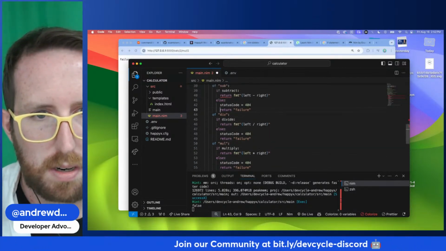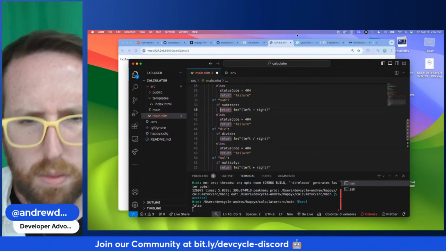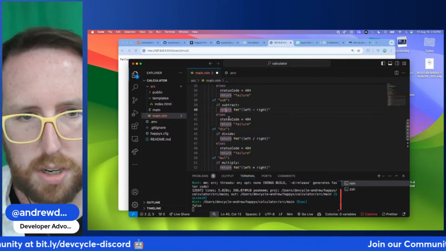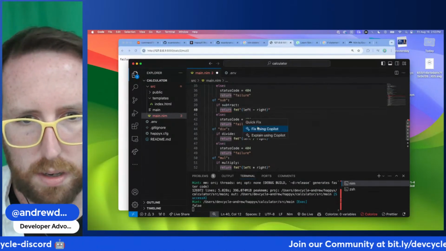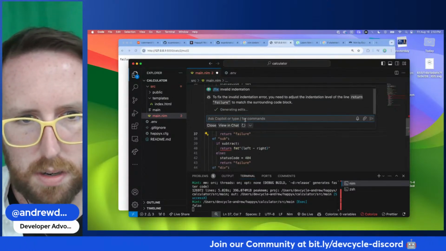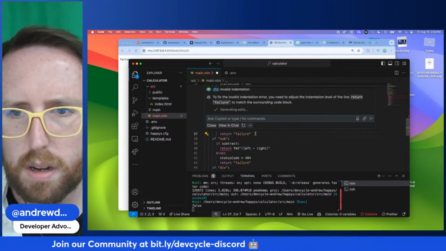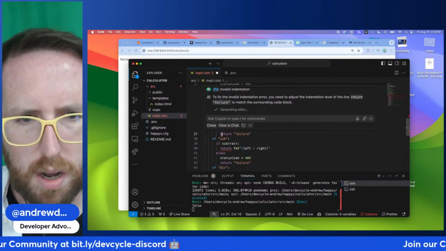So what's the issue here? What is the issue here? Invalid indentation. It's the quick fix. Use Copilot. Above line failure. Oh, is this one wrong?